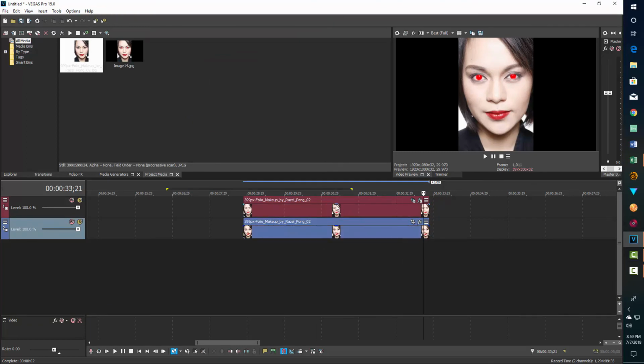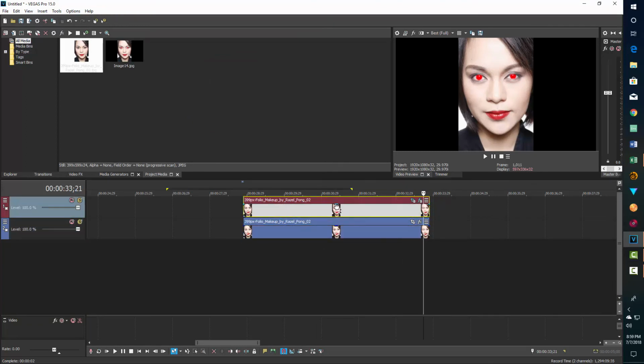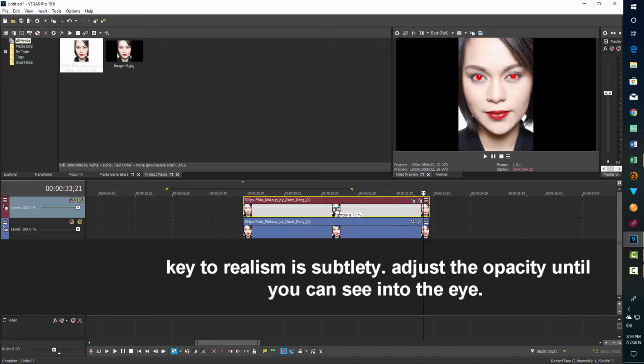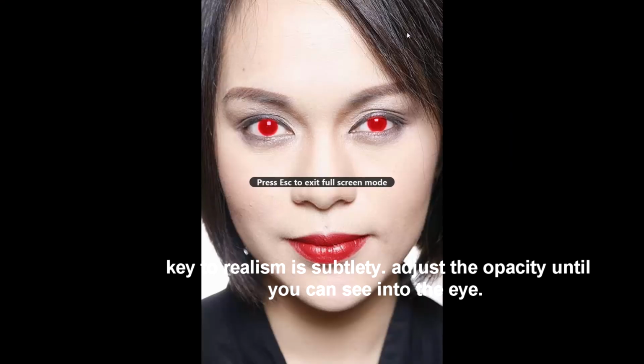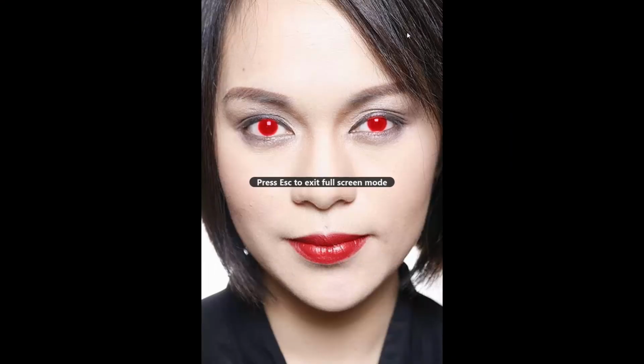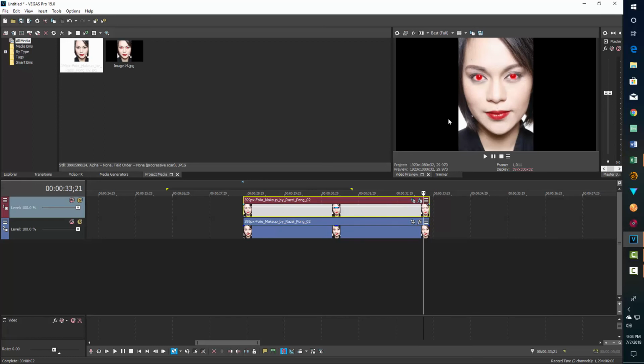So the key here is to bring the opacity down until you can see into her eyes, until you can see the iris of her eyes. And that's really the main thing. So you can click on this to blow up the image, and you can see into her eyes, but I think I might bring the opacity down even more. But you want the ability to see into her eyes because all that detail will provide realism.